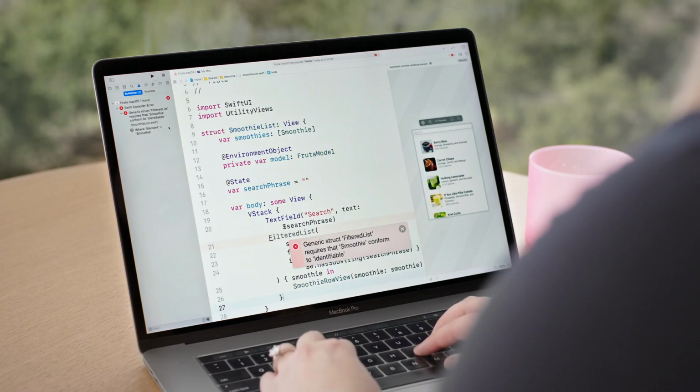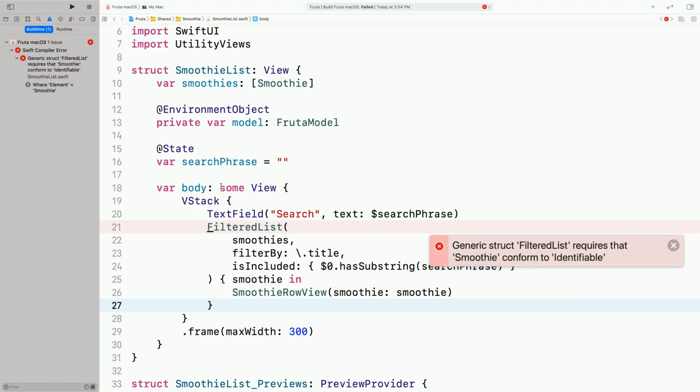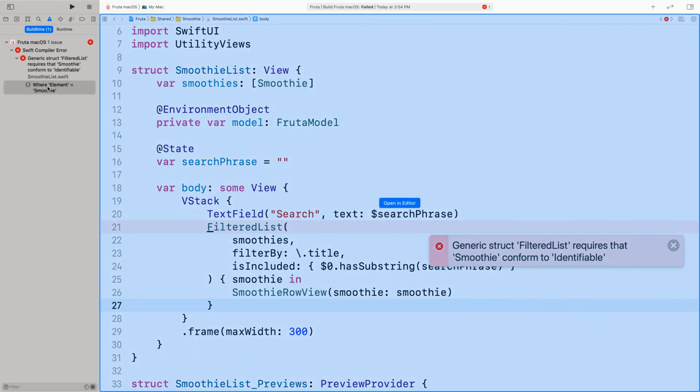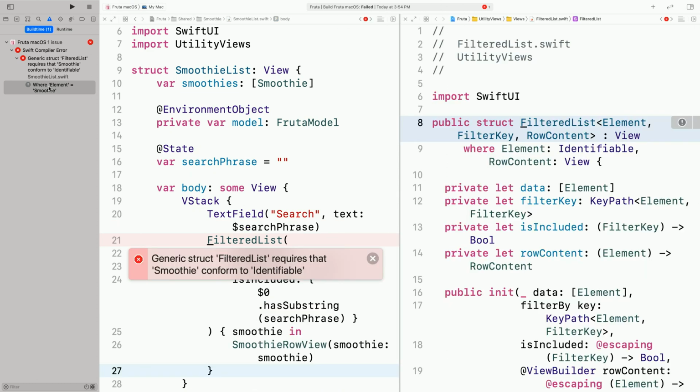I want to view this note side by side with the error, so I'm going to close the canvas, which I can do using the shortcut Command-Enter. Now, I'm going to hold down Option and Shift while clicking on the note to show the destination chooser. And now I can arrow over to the right and hit Enter to open the file in a new editor.